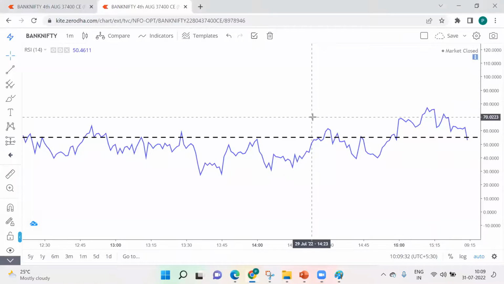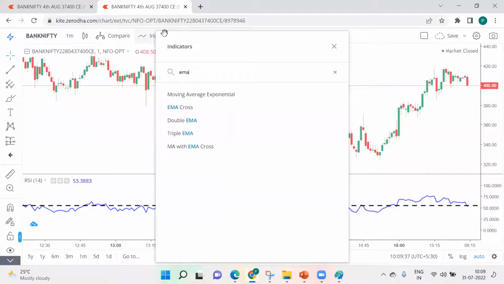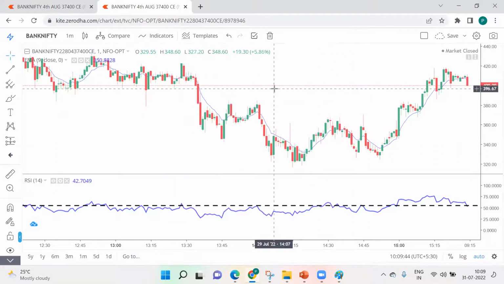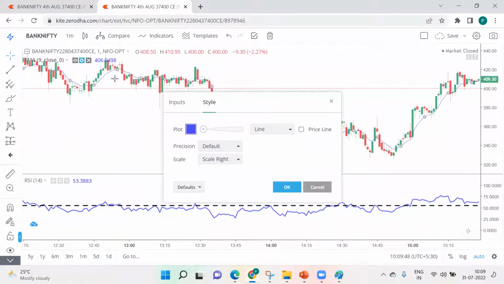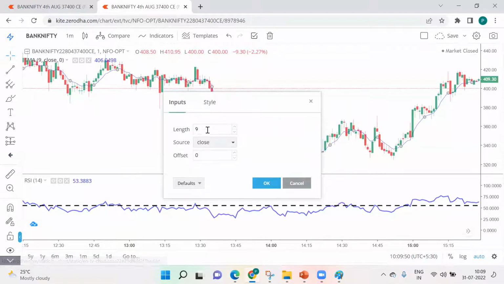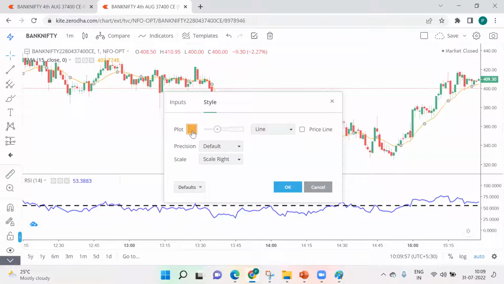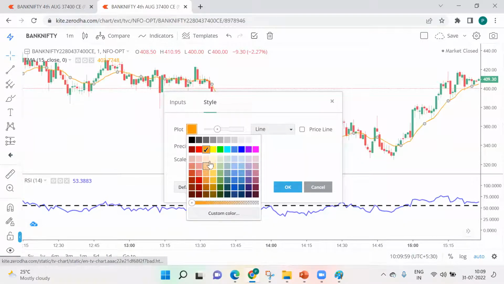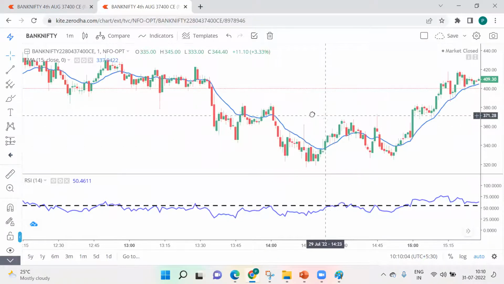So this is how the RSI will be added. The next indicator we need is EMA. I type EMA, moving average exponential first. It's not rocket science, I am making this setup from some experience. In EMA we need the 15 EMA, so I will make it 15. You can make the style color any, so I will make it orange, or we'll make it blue. So this is the 15 EMA.